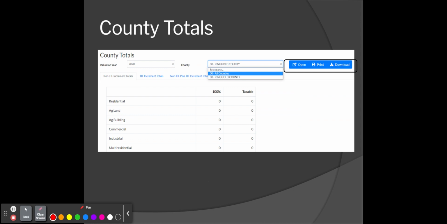County totals, this is just simply for each and every year that's out there. You as a county can go in and look at this summarization of the values in your county. So non-TIF totals by class, 100% and taxable. TIF increment only totals, 100% and taxable, and then of course the sum of the two together. So there are essentially three totals sheets for each county. As a county, you can see your totals, and you can also see an all counties total. And so that would be displayed for those counties that have filed data. So just kind of be aware of that.